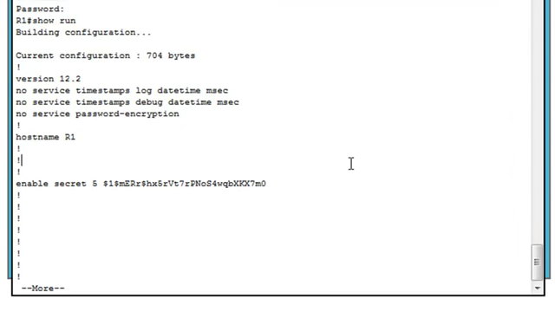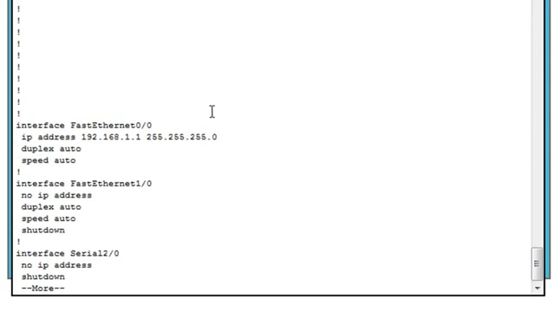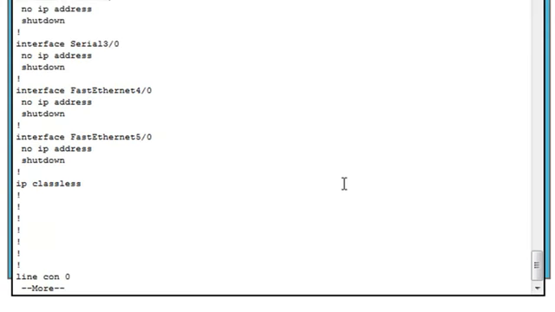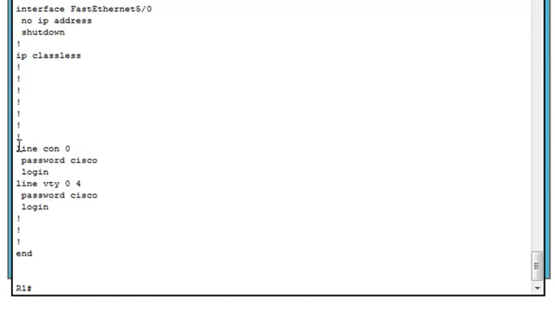If I hit the spacebar to hit more, to look at the second screen here, I've got my interfaces. I'm going to hit my spacebar to see the next screen from my running configuration. You'll see here at the bottom that my line console 0 password is also shown, just the regular user login in the configuration file, also shown in plain text. There it is: Cisco.